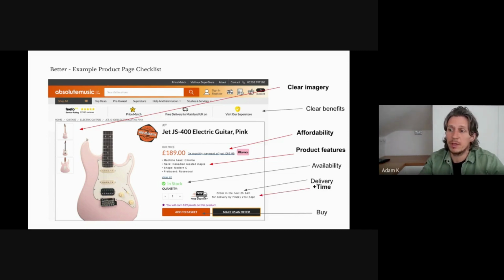Then we've got the time. So, you know, order in the next 2 hours or whatever it says for delivery by, and then it gives you a date. So going back to that checklist, I think we've then got all of the things that help us make a purchase. It's affordable. I've got all the features. I know when I'm going to get it. I've got all the clear delivery. I've got the purchasing all above the fold. And that kind of makes it, you know, a much easier sell than having to dive and navigate that product page to find all that out.